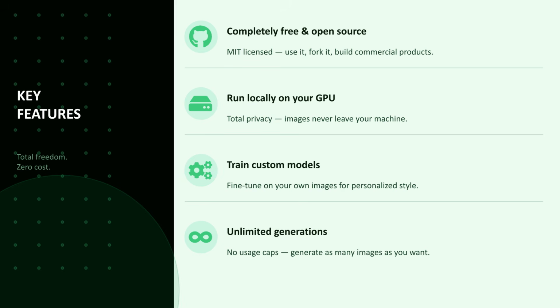Key features include it being completely free and open source under the MIT license, allowing for commercial products. It runs locally on your GPU for total privacy, as images never leave your machine. You can train custom models to fine-tune your own images for a personalized style. Best of all, you get unlimited generations with no usage caps.